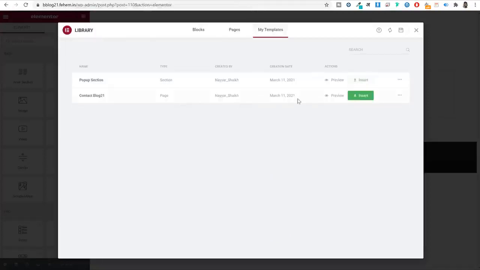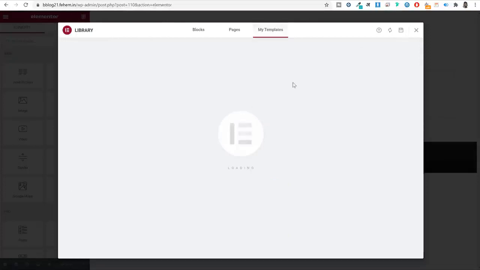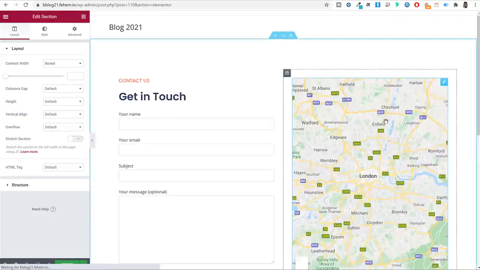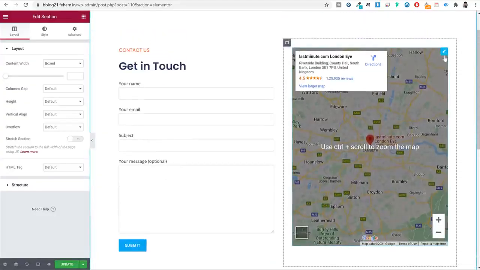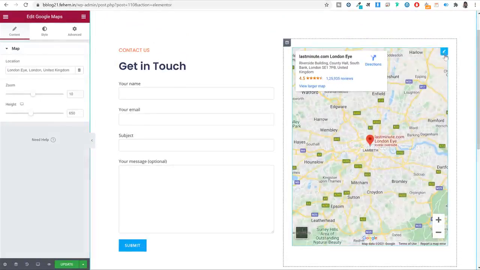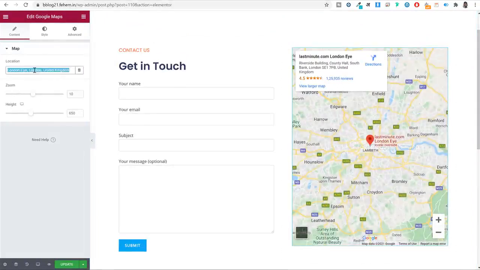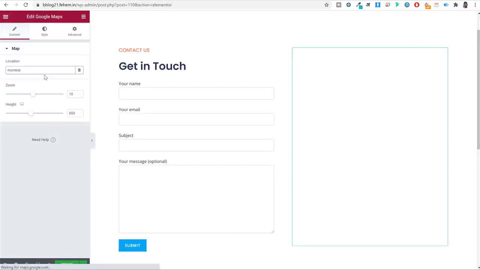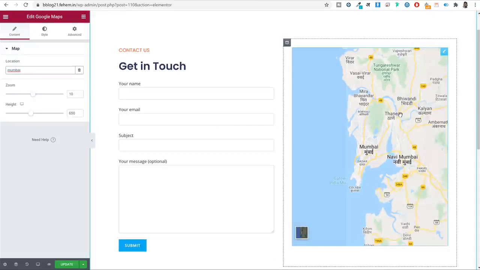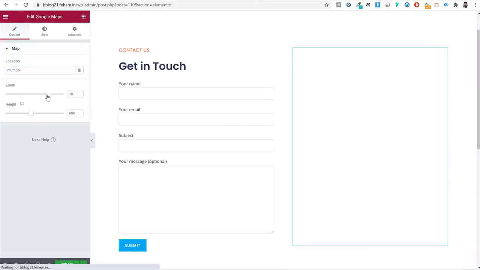Once it is imported, you can now insert this page. And this is how it is looking right now. You have your map. First of all, you can click on this pencil button. If you see my mouse cursor, click on this pencil button, and instead of this map, enter your own address. So maybe if I just enter Mumbai, you can see this Mumbai map. You can zoom in, zoom out like this.